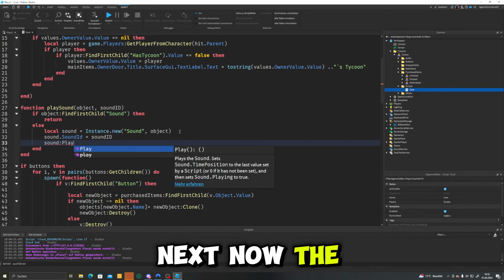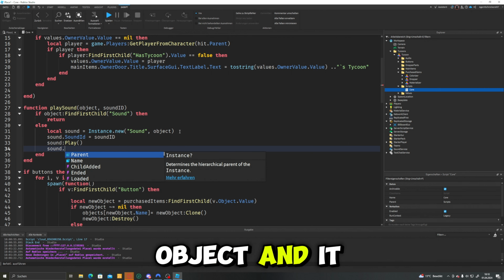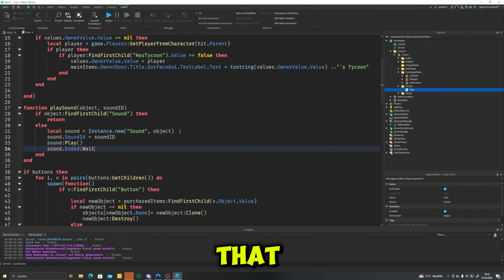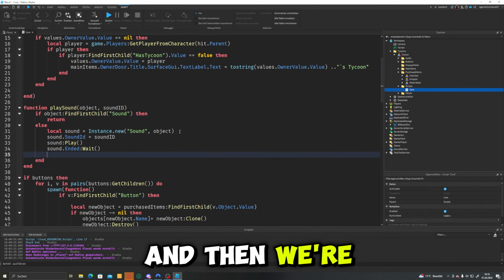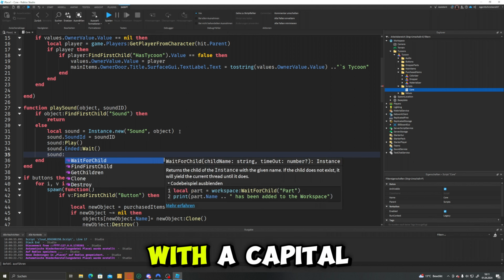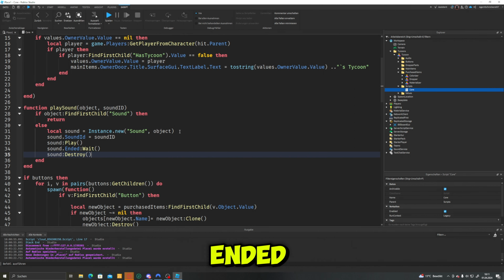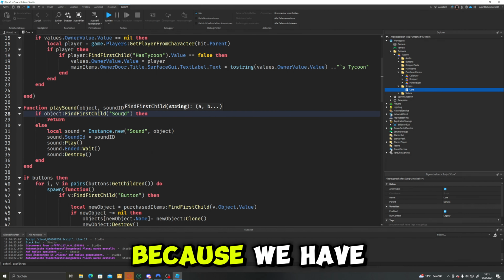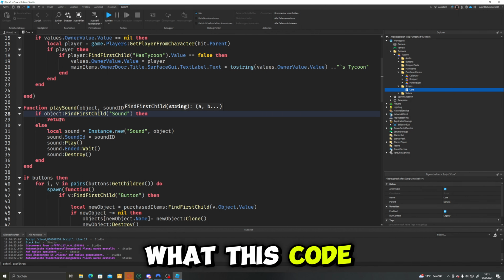Next, now the sound has a parent, which is the object, and it has a sound ID. We want to tell that sound to play, and then we're going to check if that sound has already ended or not. So we're going to say sound.Ended, and then we're going to put a colon Wait, just like this with a capital W. And this will basically wait until the sound gets ended. Once the sound has ended, we basically want to destroy the sound because we no longer have a need for it.